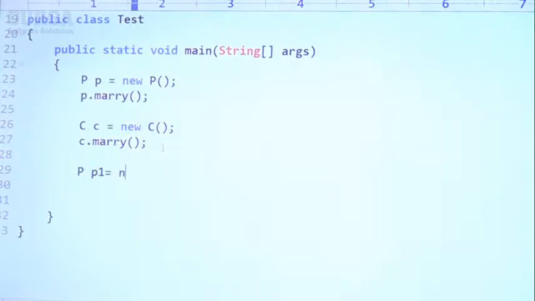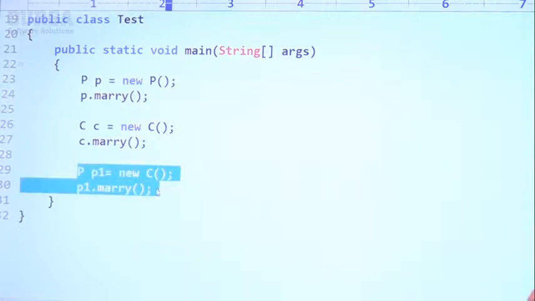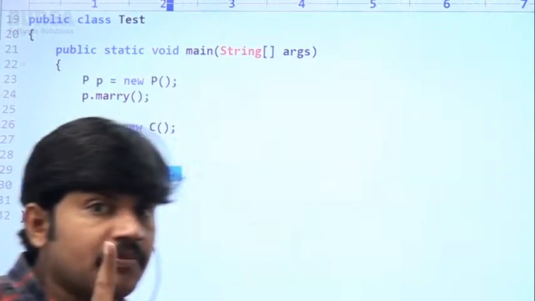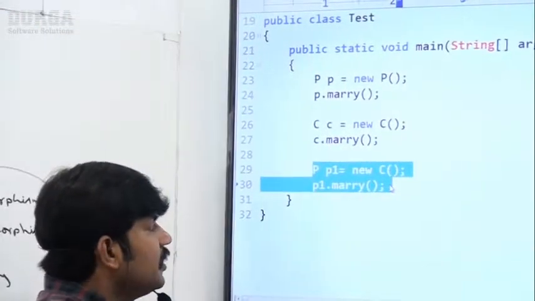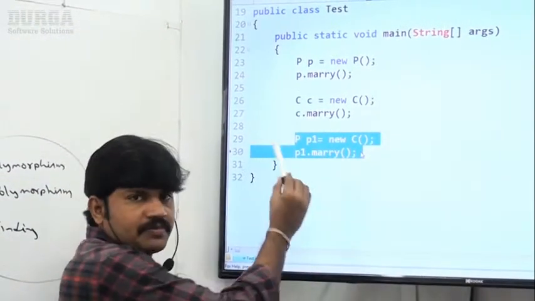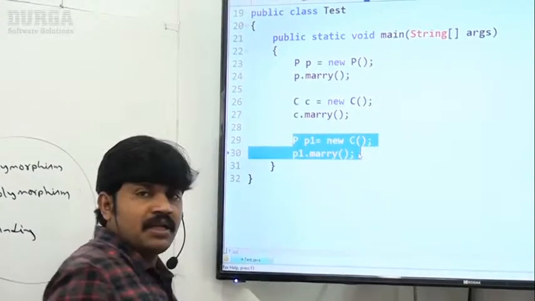Parent P1 is equal to new Child. Parent P1 is equal to new Child, P1.marry(). Sir, this line is very important. Take special care. We are calling the marry method on P1. P1 is what type? Parent type.